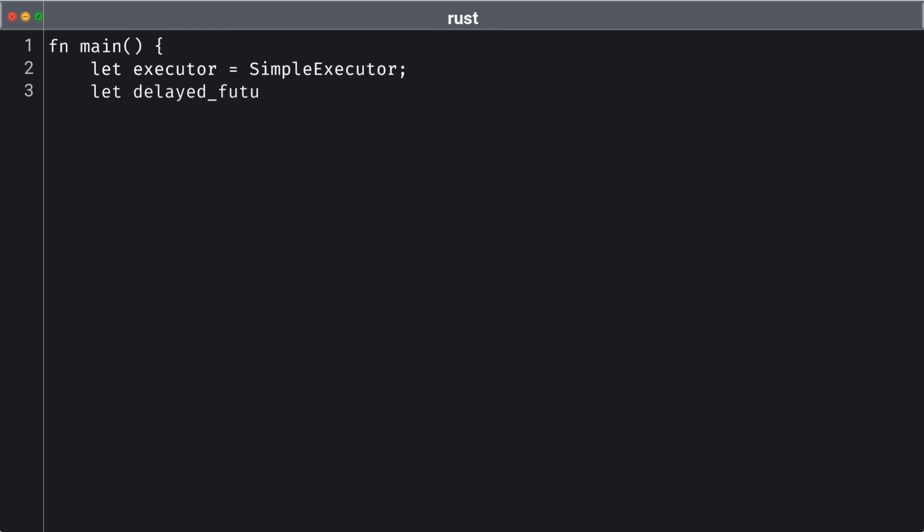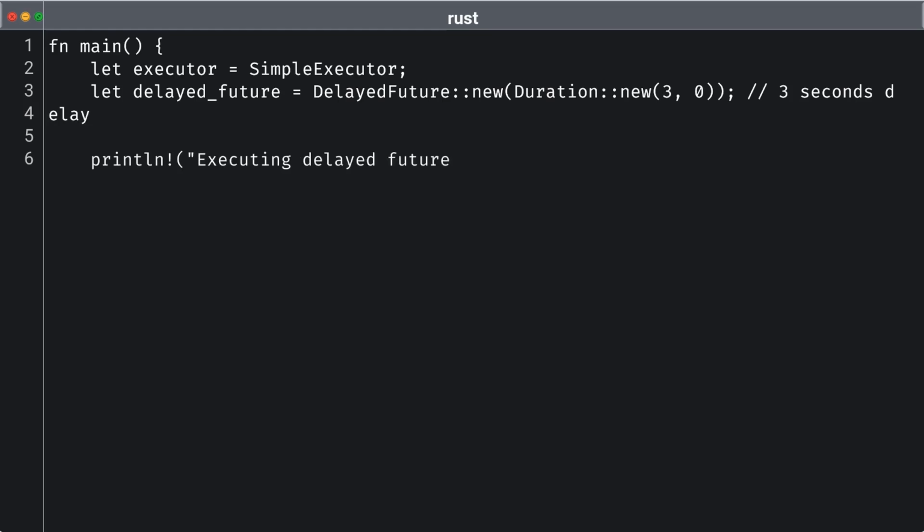Now let's implement the delayed future scenario to further demonstrate asynchronous behavior in our executor. In this code, we set up an instance of our simple executor and create a delayed future with a duration of 3 seconds. This future embodies an operation that simulates a delay before it resolves, showcasing how futures can mimic asynchronous tasks, allowing other operations to proceed without blocking.